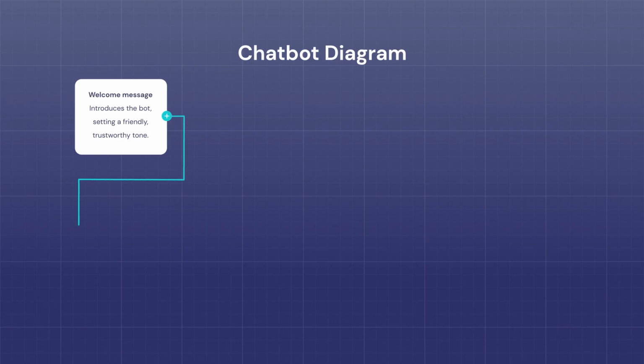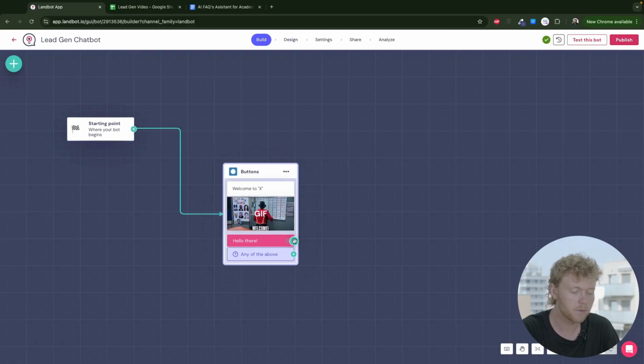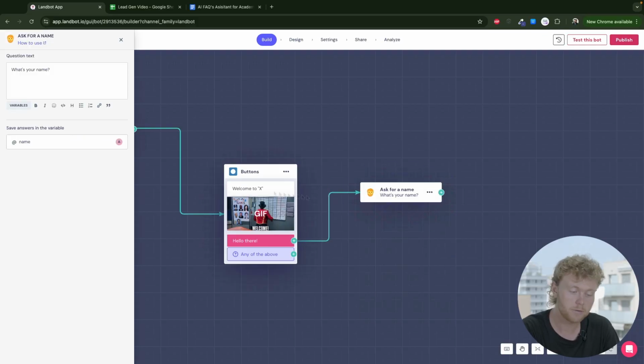Once we have that, we will jump right into the lead capturing. After the buttons block, we will add an ask a name block. This block asks the user for the name. You'll see here at the bottom that the answer will be stored under the variable @name. This is very important as we will be sending this information later on to our database.